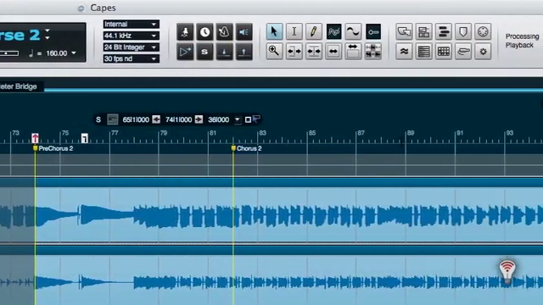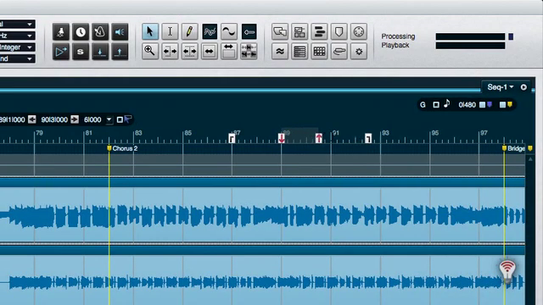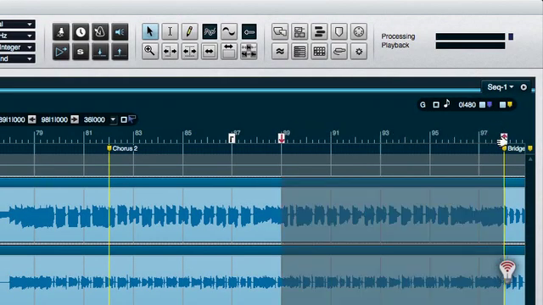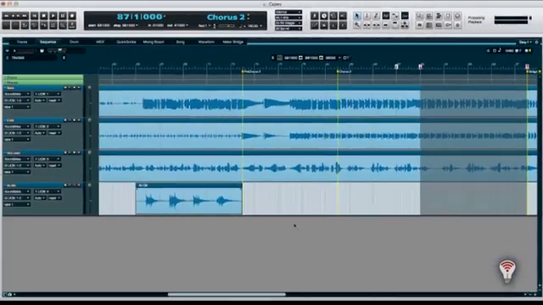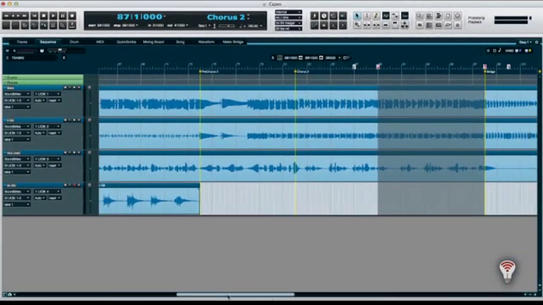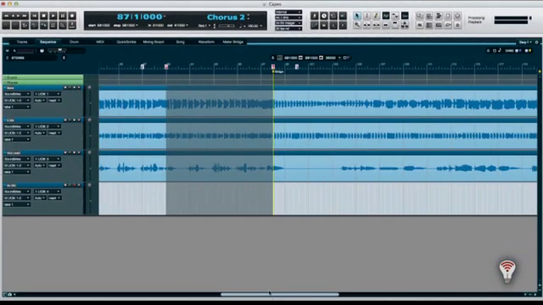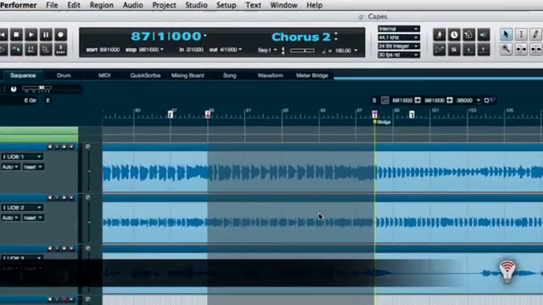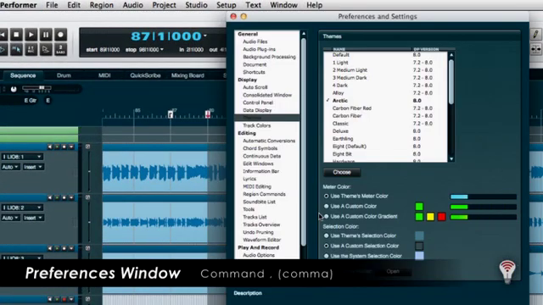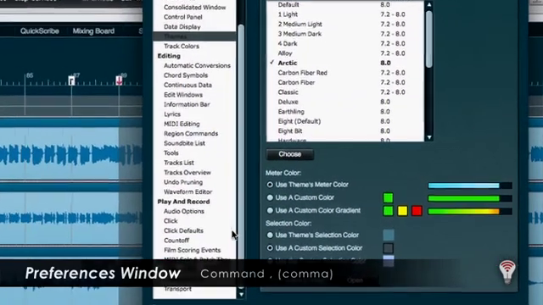Let's queue up the next section, which happens in the second chorus. For this record pass, I want to show you DP8's new PunchGuard feature in action. PunchGuard records additional audio in the background, before and after a punch, which helps prevent situations where you might have punched in too late or punched out too early.